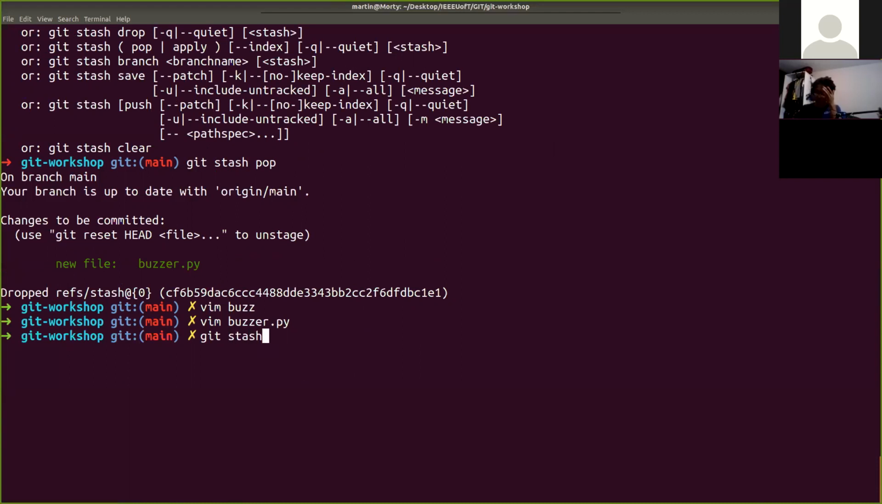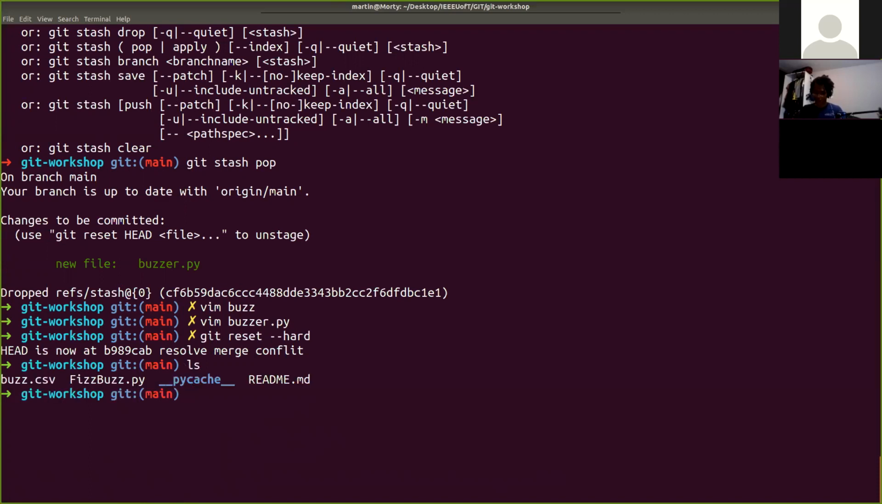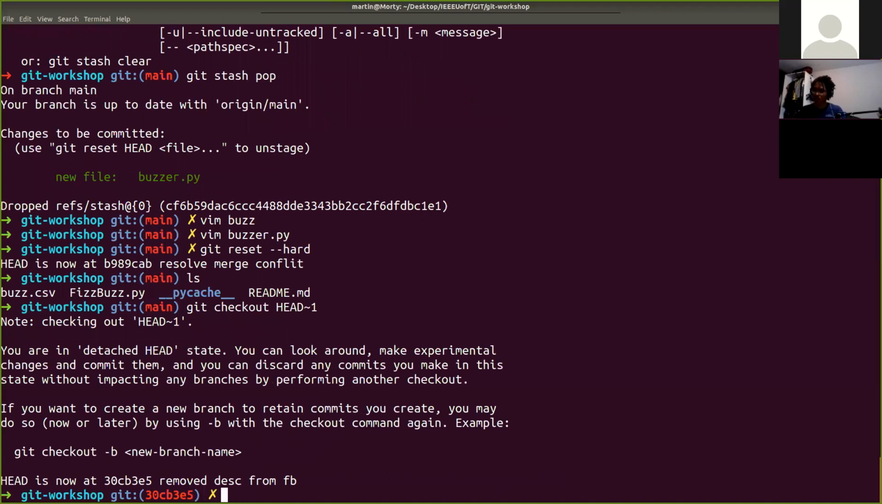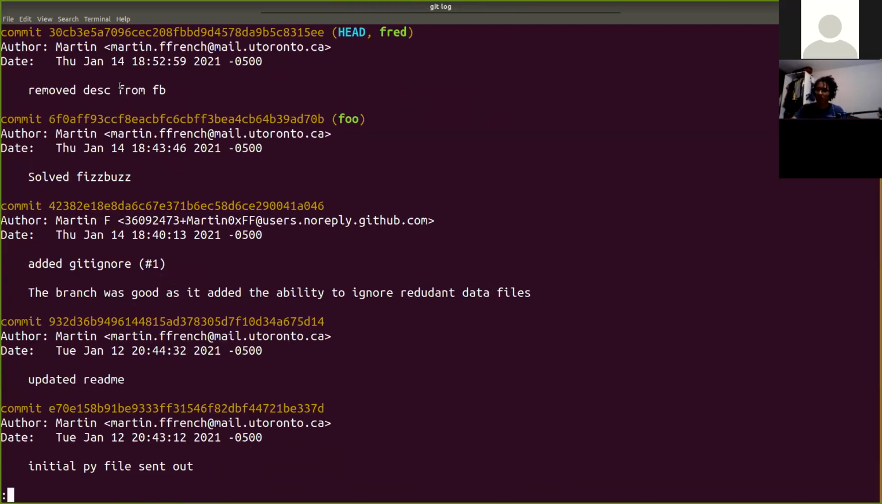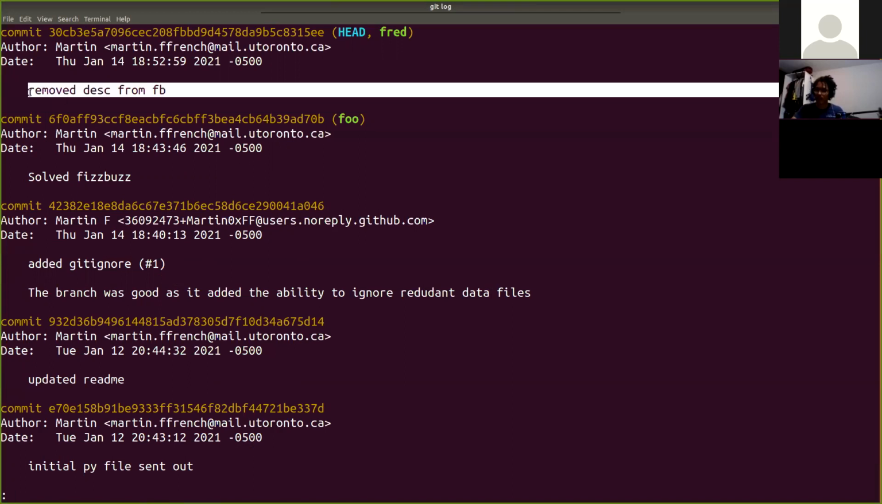Like I said before, I'll show you an example of where this would be actually useful real quick. So reset --hard. So let's do git checkout HEAD. You're in detached. Okay, so what I did right now is I went back one commit. So if we look at git log, I'm actually before I applied the merge resolution. So I'm back at Fred's state.